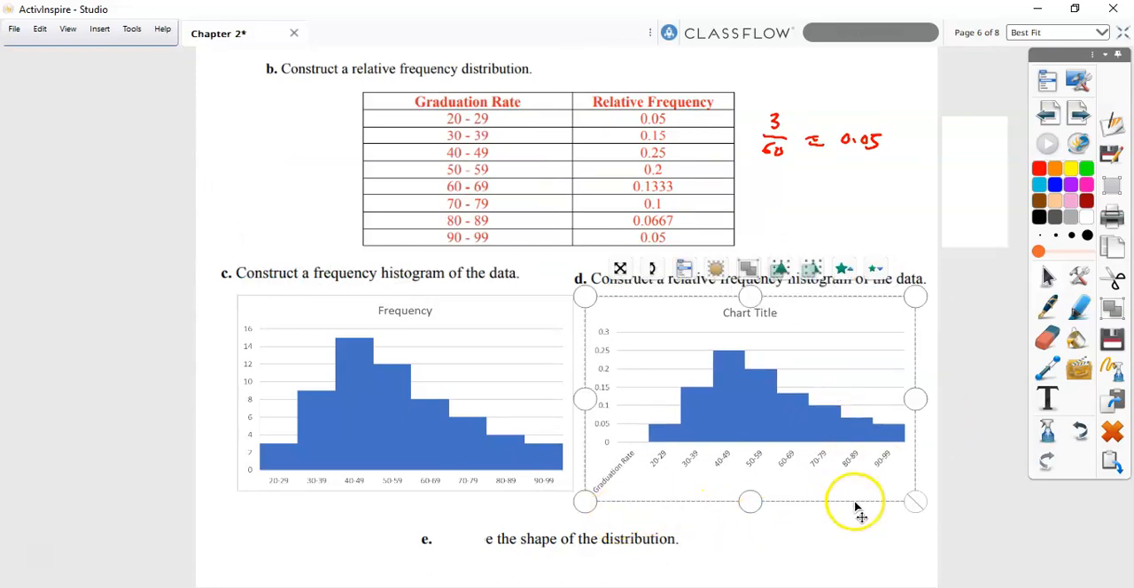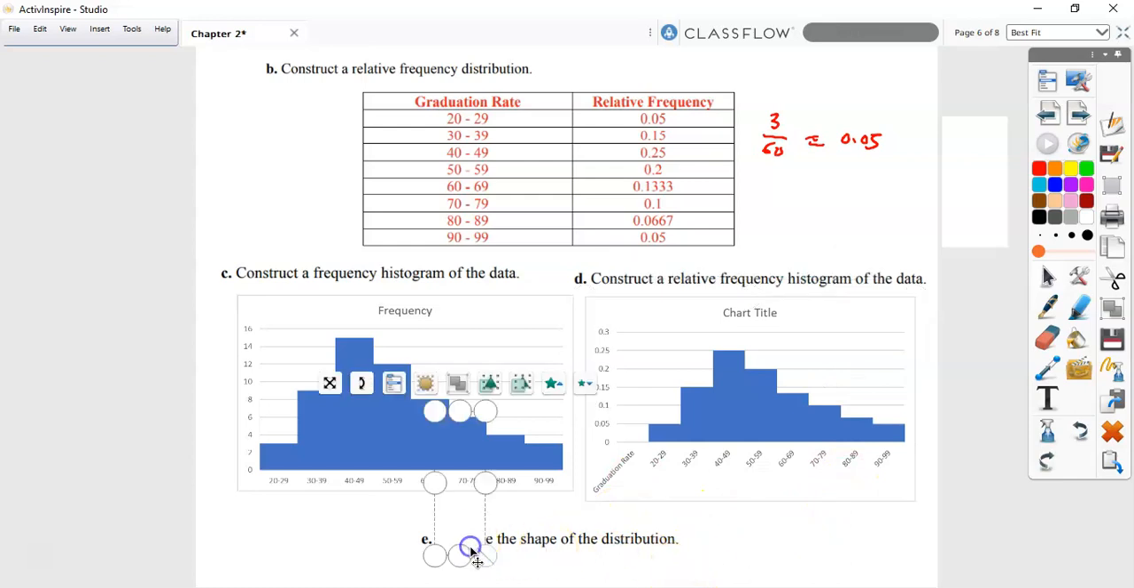Relative frequency histogram. Alright, next, describe the shape of the distribution. Since the tail to the right of the peak is longer than the tail to the left of the peak, this is longer going to the right, so that means this is skewed right.